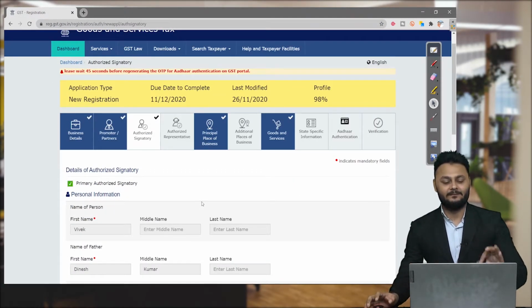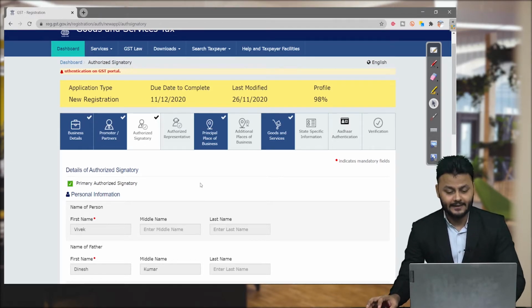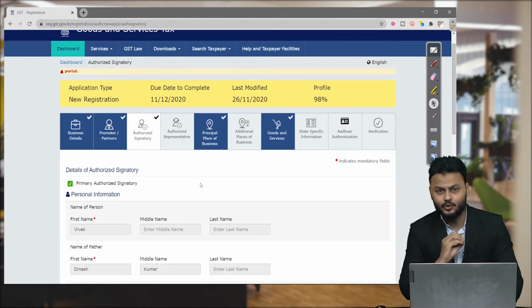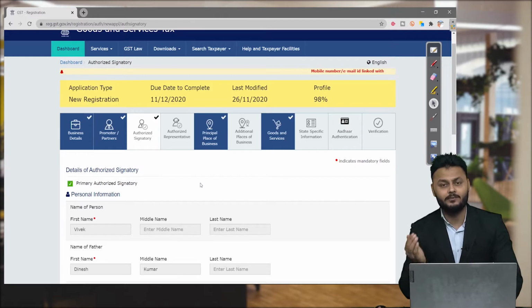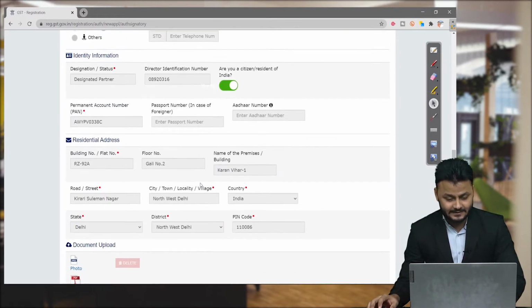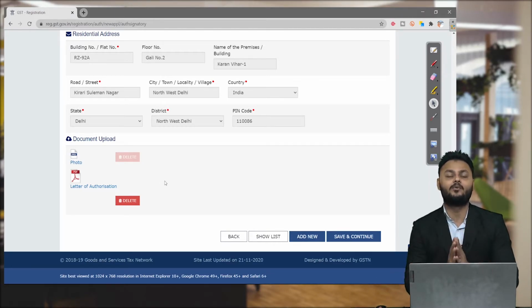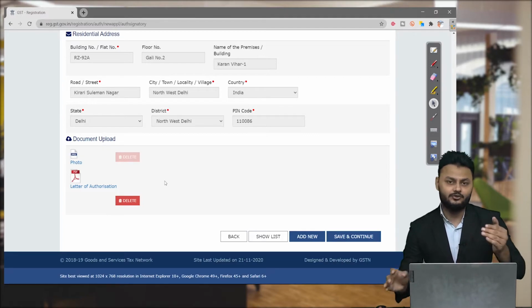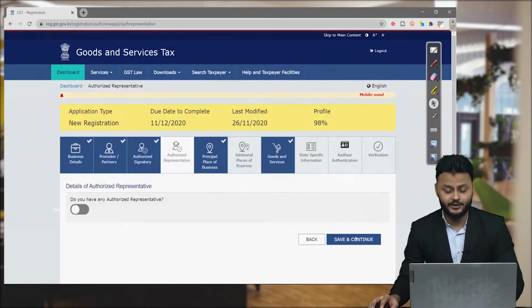In the next tab, we have to mention the details of the authorized signatory. So basically, I have already selected one person as authorized signatory. In case of proprietor, you don't need to enter anything here. This data will be auto-populated. However, in case of LLP, partnership or a company, you need to mention the details here and also need to attach a letter of authorization or a board meeting consent letter. You need to attach it here. Then you can just save and continue.